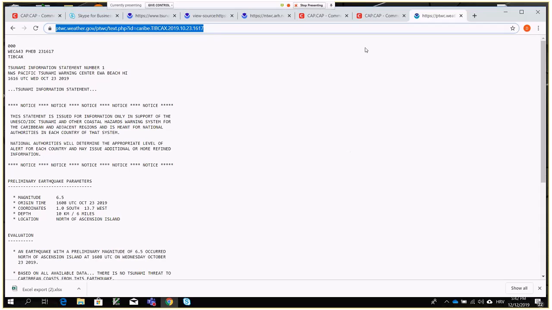So that's one thing. The second thing is that the amount of text really differs between the NTWC and PTWC feed. So it's not the same information.